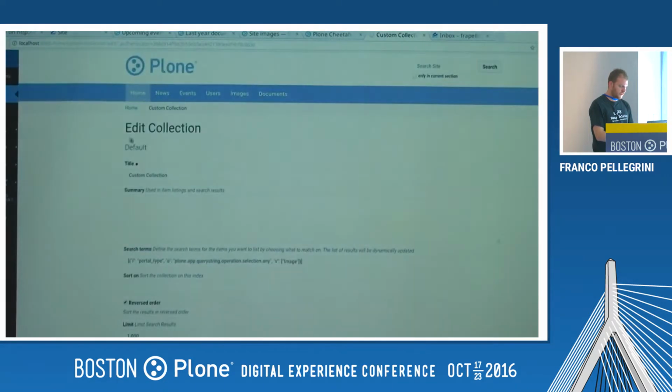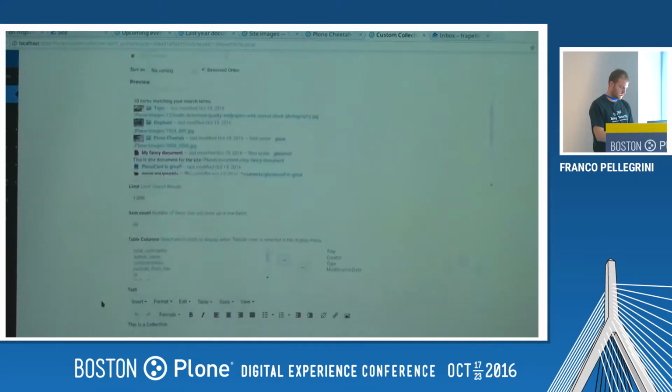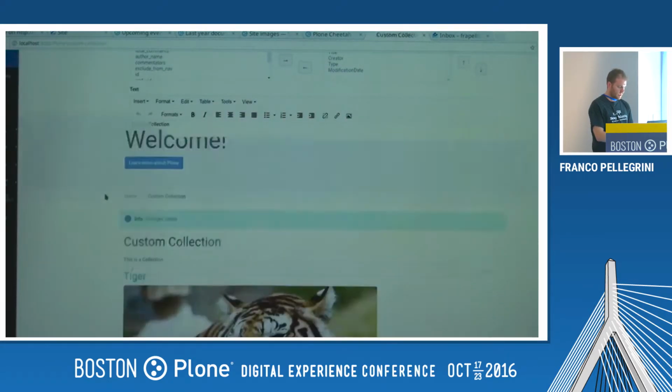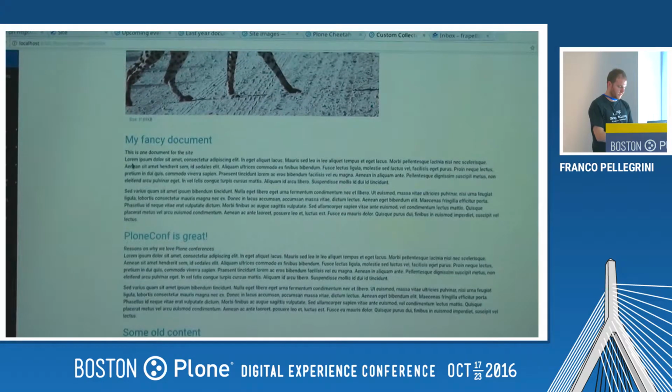And if I were to mix, for instance, images and pages, I will get for pages the content of the page as well.